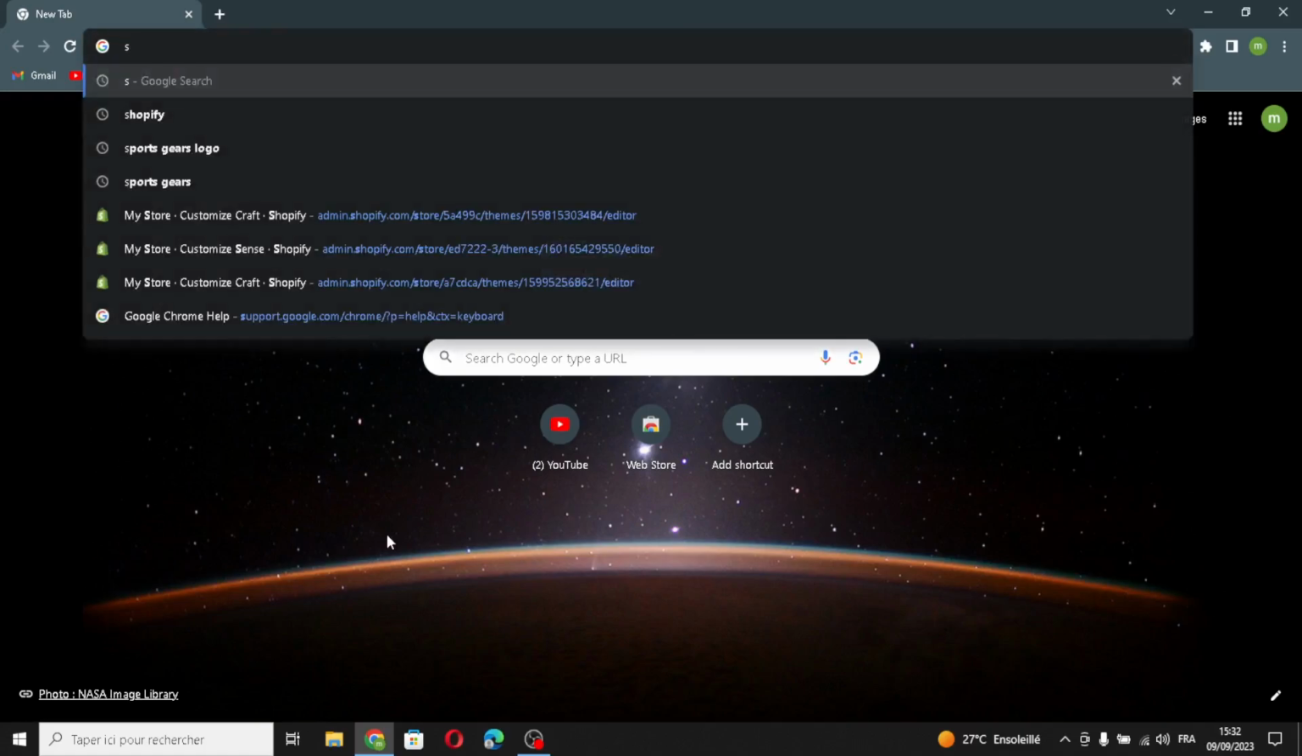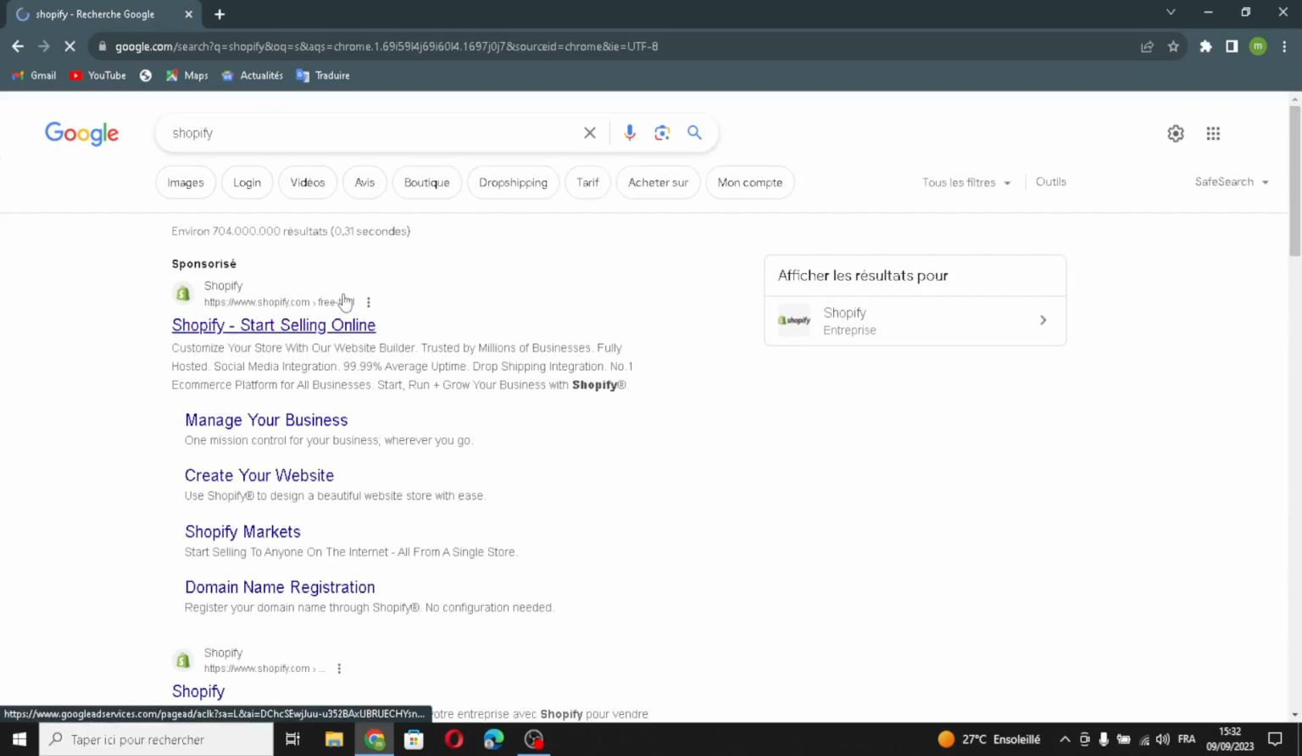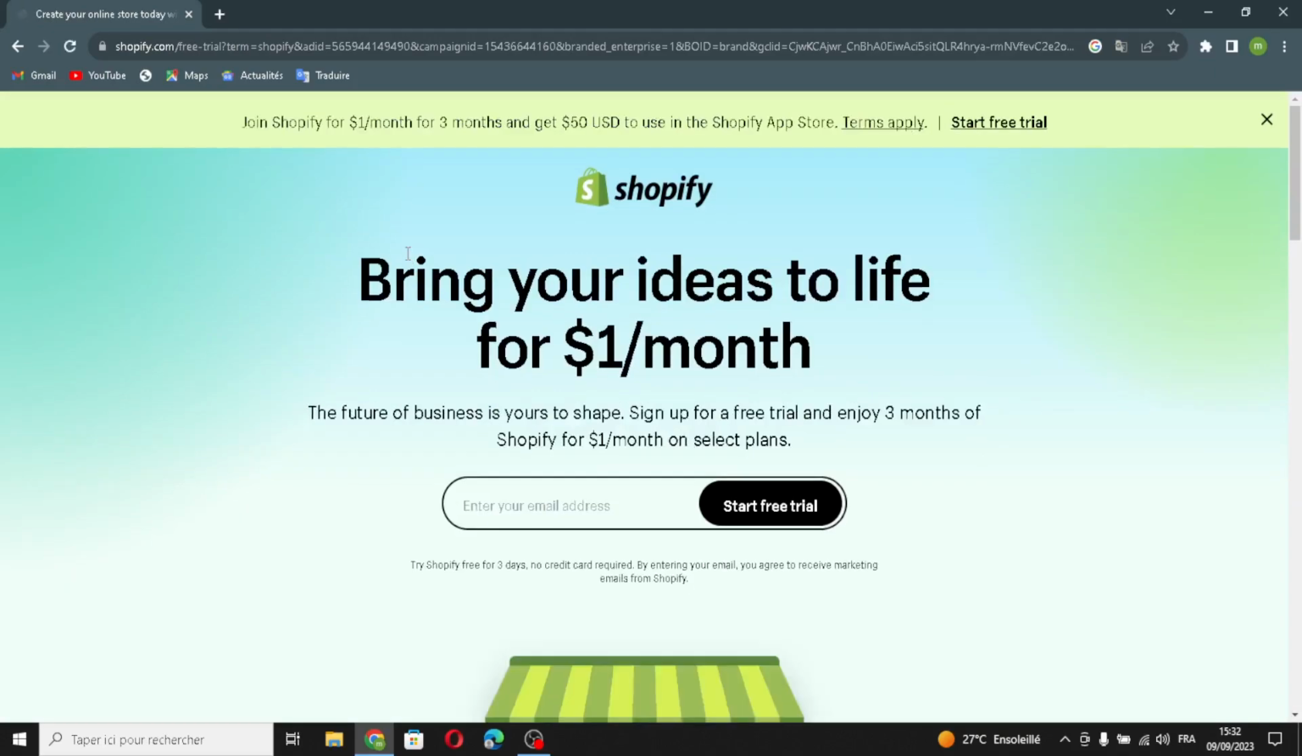So first type Shopify on the search. Now let's enter the website. So as we know, Shopify is a tool for making online stores. It helps people sell things on the internet by creating a website where they can display and sell their products.